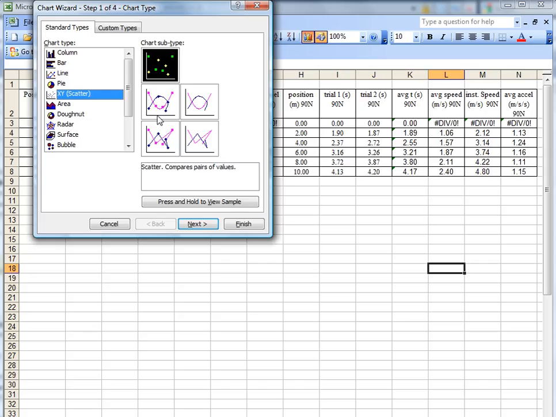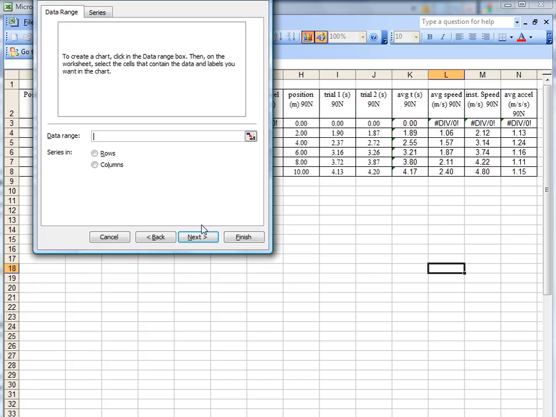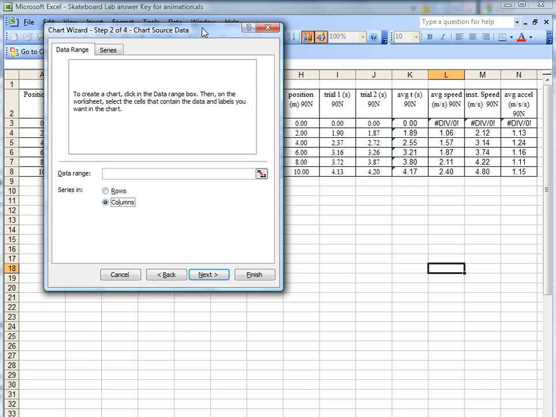We don't want Excel to be predicting how the lines should go, because we're going to be looking for a best fit line. And press next. I want to make sure that Excel knows that my data is going to be arranged in columns, in that each column will represent a series of data. And I'm not going to give it the data range just now, because Excel would make some choices for me that I'm not really wanting it to make as far as how it puts the data together.